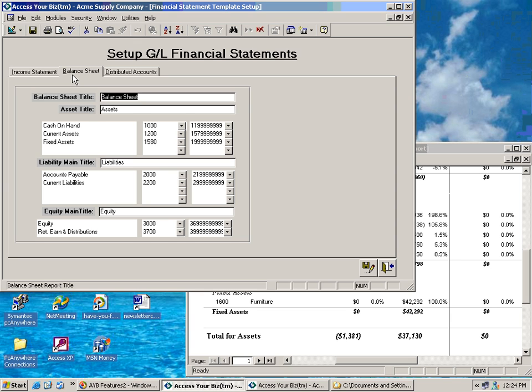Start off, we have a balance sheet title, which is going to print at the top of the report. And then we have a subtitle. And the subtitle is for assets, what you want to call your assets. Here we simply just say assets.